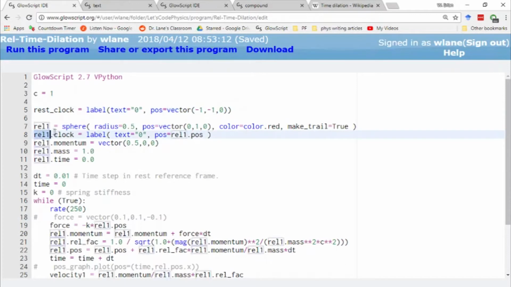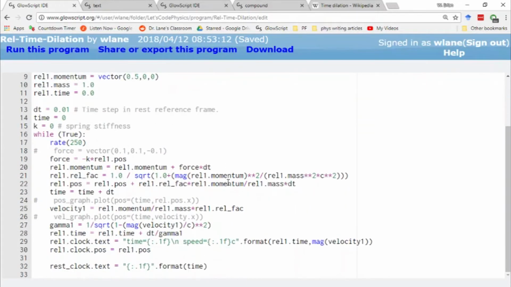And then we're assigning a clock to our relativistic sphere. And we're actually going to have this clock give us a couple of pieces of information. We're going to have it tell us the time that's on this clock and the speed that this relativistic sphere is traveling at. So we're getting his time and the magnitude of his velocity.